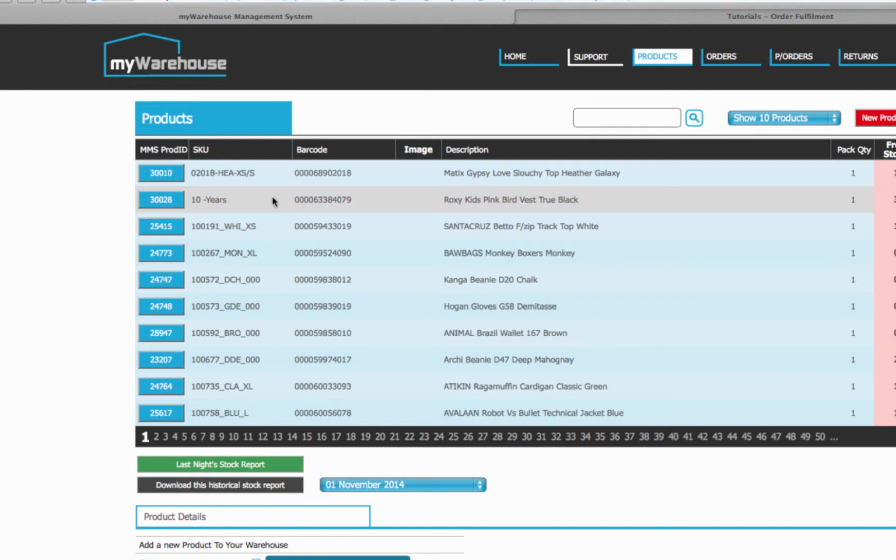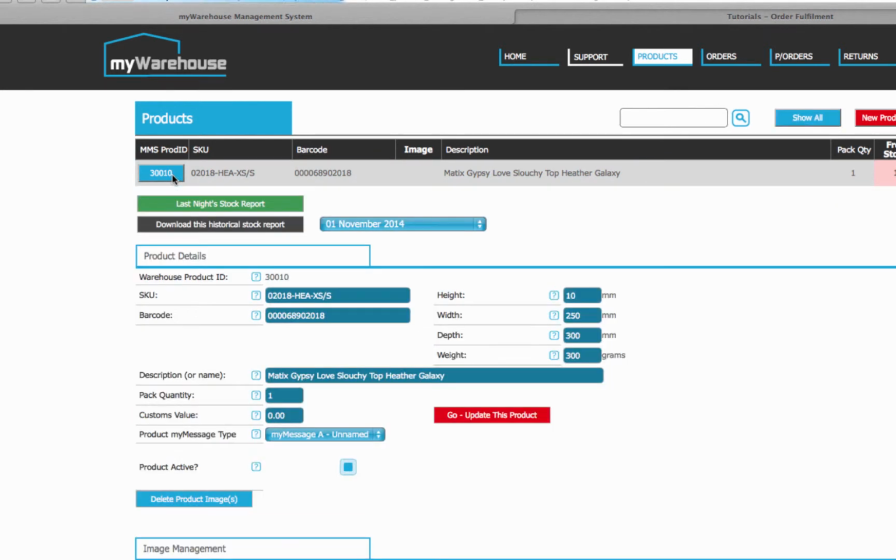So what you can see here is that down the left-hand side, we have identifier buttons. If I click on the identifier, I will go into that product in all of its detail. The first thing you see at the top is the warehouse product ID. That's a unique code that's allocated by us, so you don't need to worry about that. The SKU is, as we said, a stock keeping unit, so you would enter the data there. Barcode is below. That needs to be unique and obviously needs to match any physical barcode that's on the product.